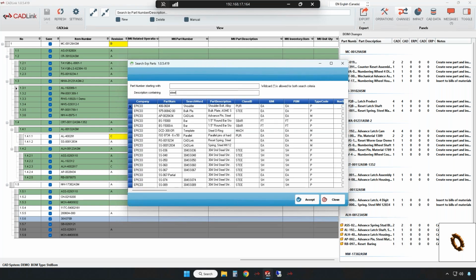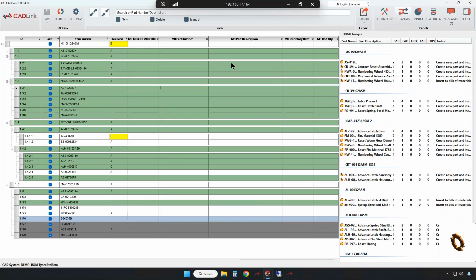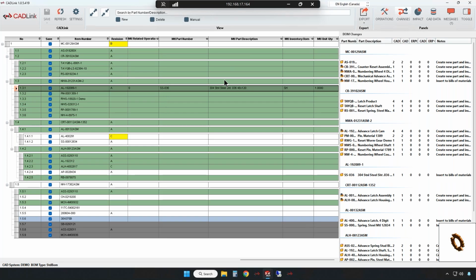So let's look for some steel here, and there's the steel sheet that I would like to use. And again, that search is coming directly from my Fort Shift parts list. And now I have a steel sheet added as a raw material for my manufacturing to know what to manufacture this item out of.